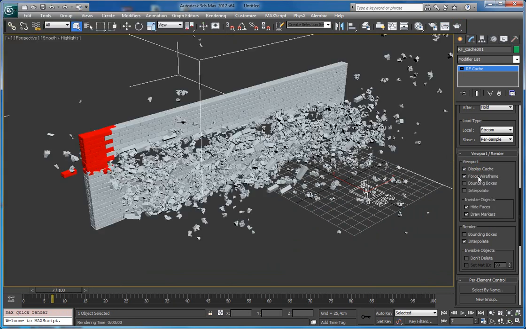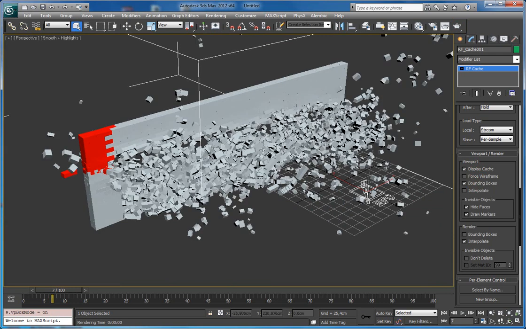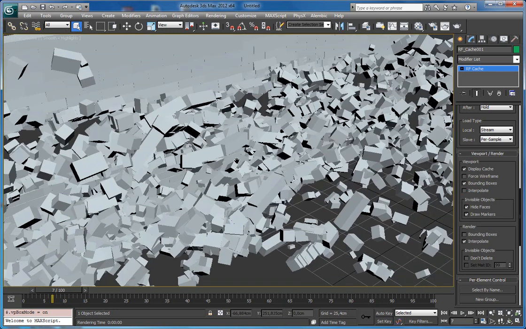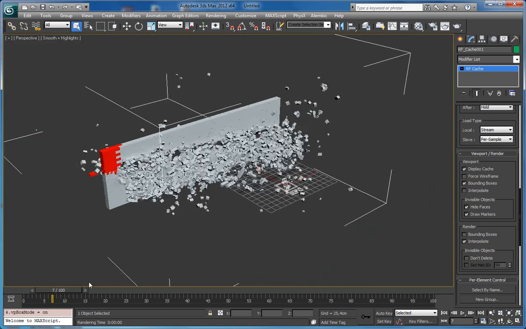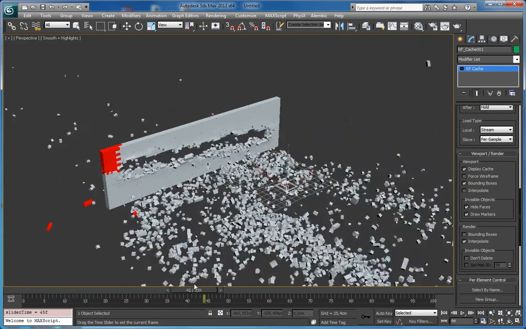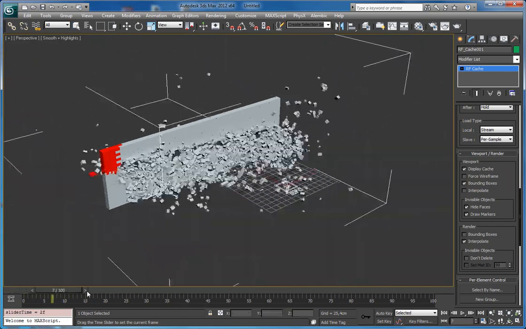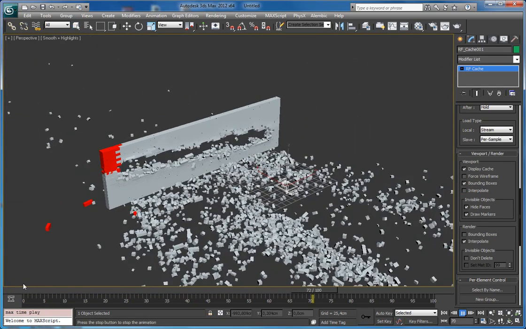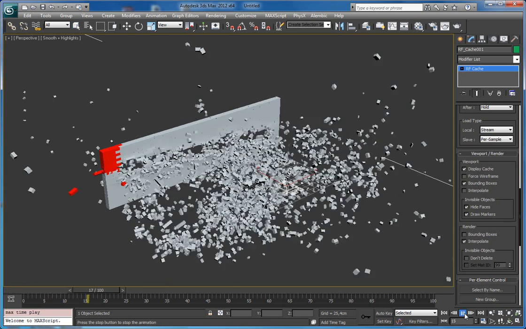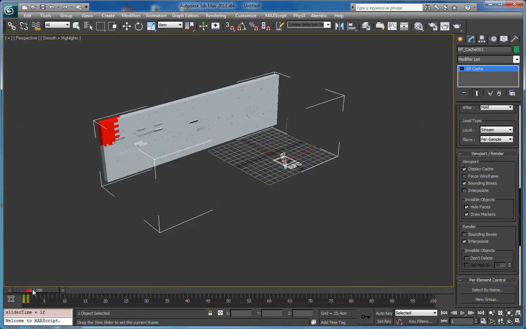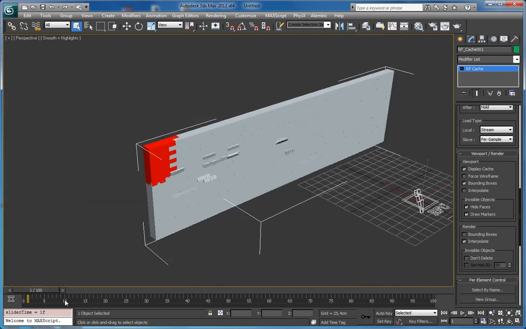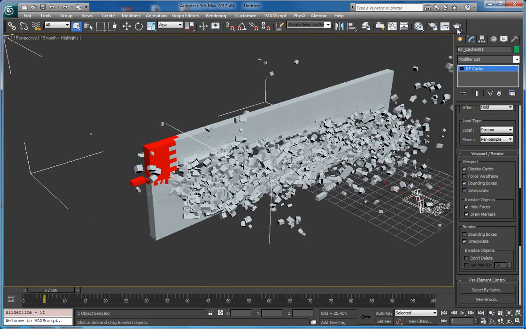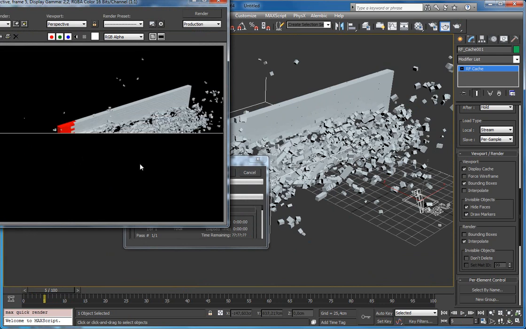Next one is force wireframe to make it faster, but usually I'm using this bounding boxes mode. It just replaces all the elements with bounding boxes, and in this case it becomes really fast, like real-time fast. So you can start playback in real time and see all the animation in real time. And again, this works only for the viewport. Your renders will still have all the detail.